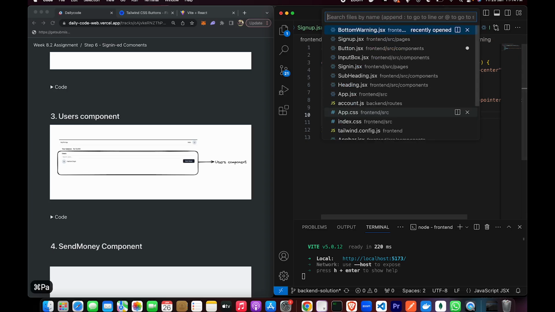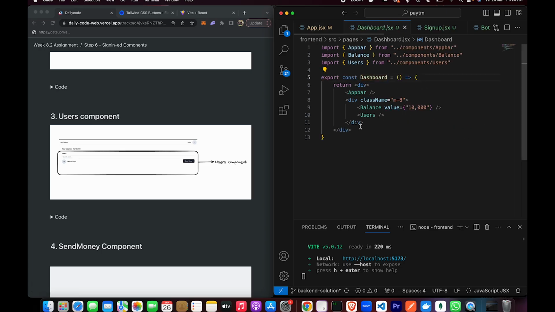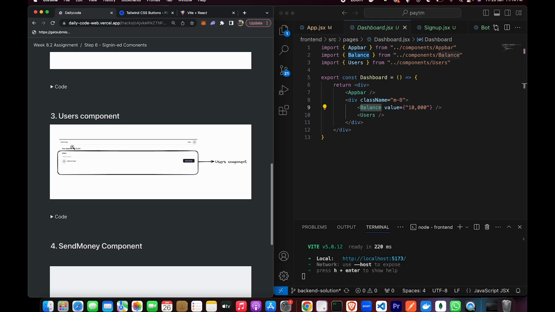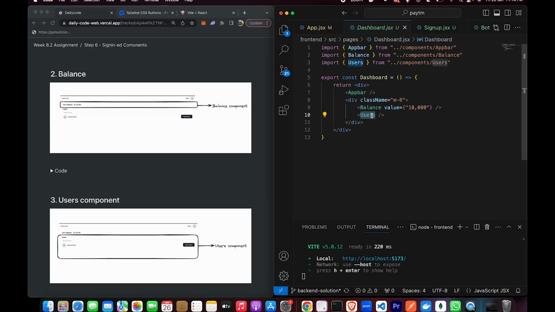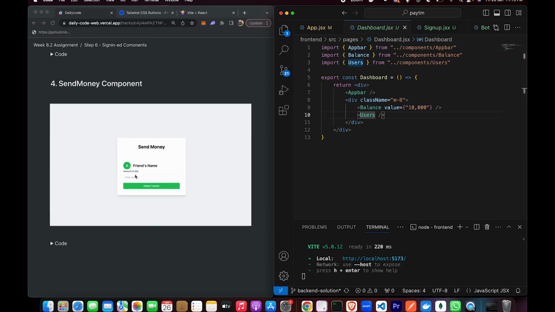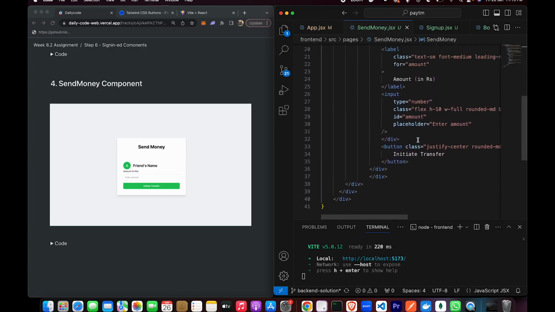If you want to look at these specific files, you can go to the dashboard component, which renders the complete dashboard. It renders the app bar, which is this app bar right here. And then it renders something called the balance, which shows you your balance right here. And then it renders the users component, which shows you all the users. Once you click on a user, you should reach the final component, which is this guy right here, the send money component, which is a single file in which I've written everything.